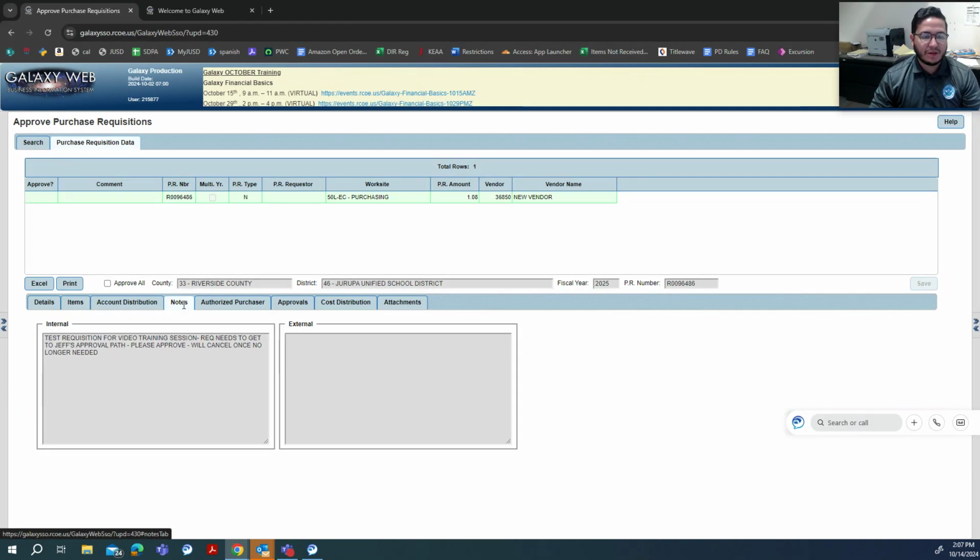Next, I would go to Notes. Any relevant details should go here into the internal side of the notes. If it's a new vendor, any new vendor information, their website, a contact info would be helpful. If it's a federally funded budget, then your rationale would go here. Any type of information would go here in the internal side of the notes.